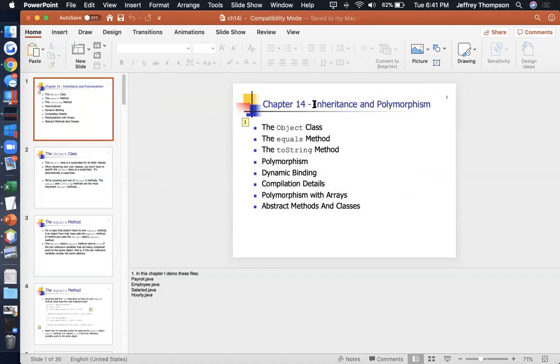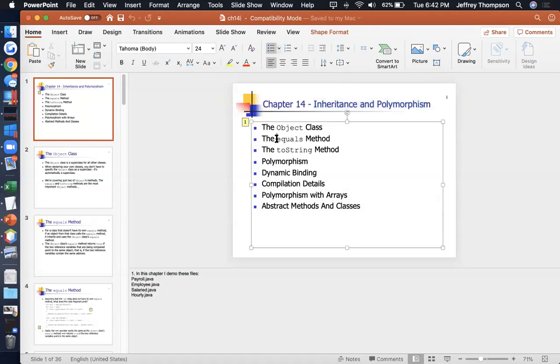All right, inheritance and polymorphism. We've already talked a lot about this stuff. We've talked about equals. We've talked about toString. We talked a little bit about polymorphism, right? Polymorphism is when you have different objects that can be treated as the same, since they all either implement the same interface or all extend the same class. And then compilation details and polymorphism with arrays and abstract methods and classes. So we've talked about almost the entirety of chapter 14 already.